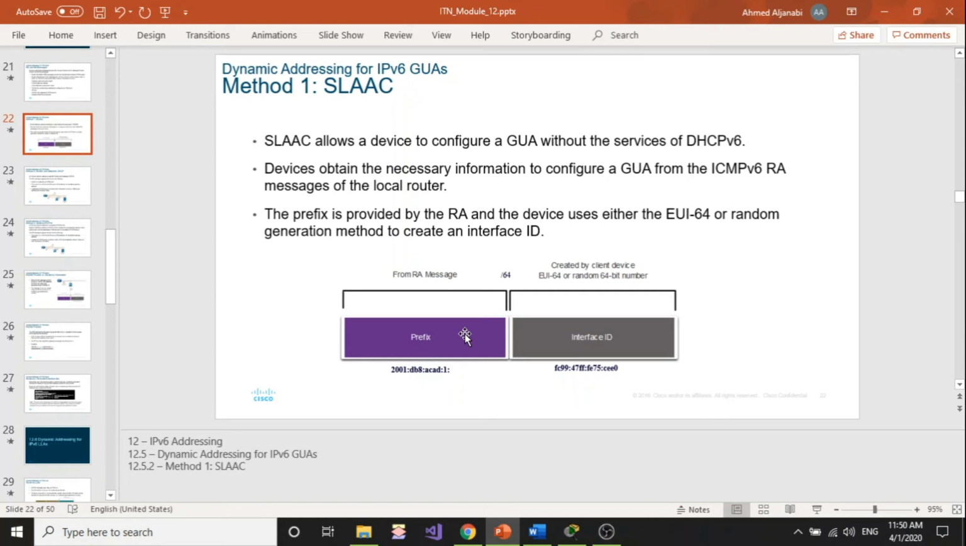Sorry, from the router, not the server, just the router. Now, after you get this portion, you don't have this portion. This portion is not going to be given to you, the interface ID. And this is basically where the magic is going to start. Your device is basically going to generate this portion.